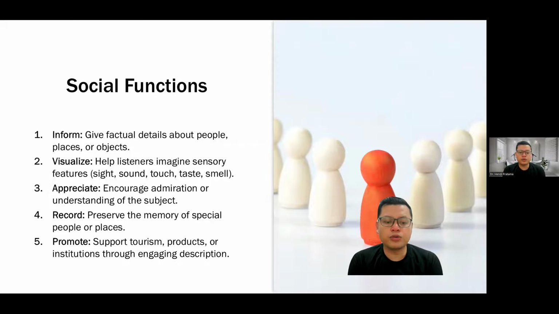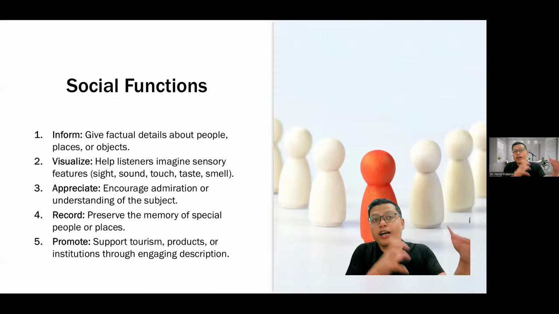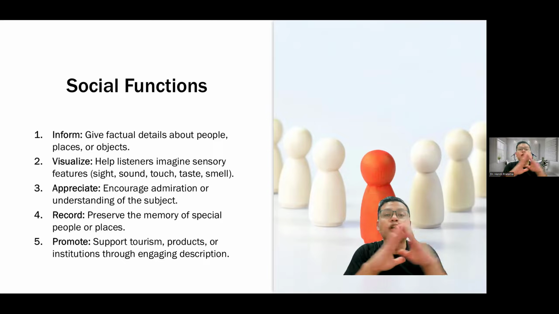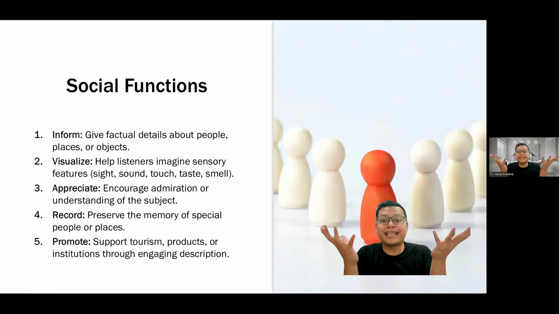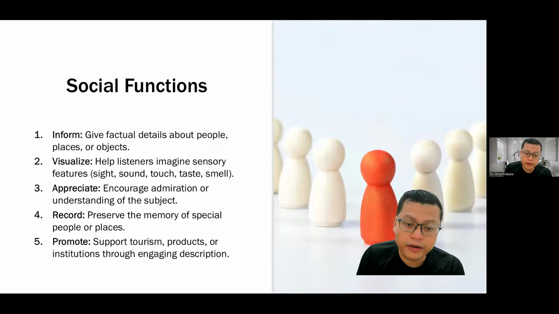And number four is to record. Okay, you want to remember something. In order to record it, you have to preserve the memory of special people or places. Okay, and then the last one is you want to promote, for example, to promote tourism, products or institutions through engaging description. So your descriptions are not allowed to be dull. It's not allowed to be boring. You have to be creative. You have to look for words or colors or the smell, right? You want to make people sense what you are trying to explain there. Okay.